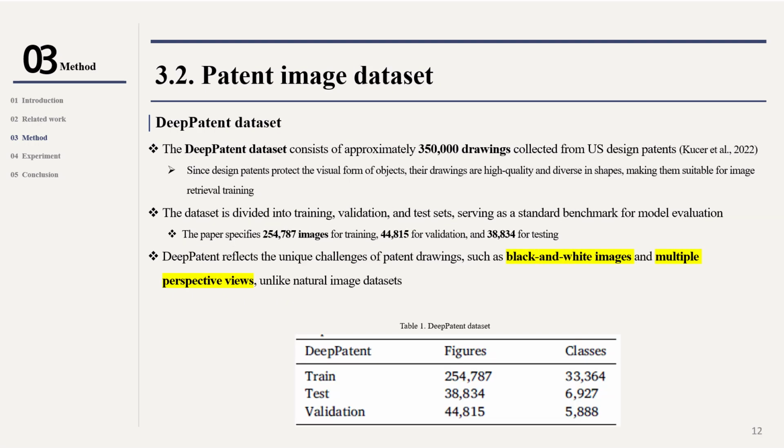The DeepPatent dataset consists of approximately 350,000 drawings collected from US design patents. Since design patents protect the visual form of objects, their drawings are high quality and diverse in shapes, making them suitable for image retrieval training. The dataset is divided into training, validation, and test sets, serving as a standard benchmark for model evaluation. DeepPatent reflects the unique challenges of patent drawings, such as black and white images and multiple perspective views, unlike other natural image datasets.